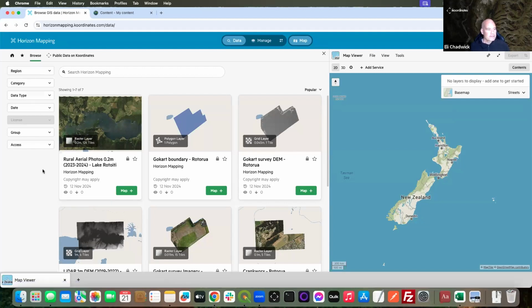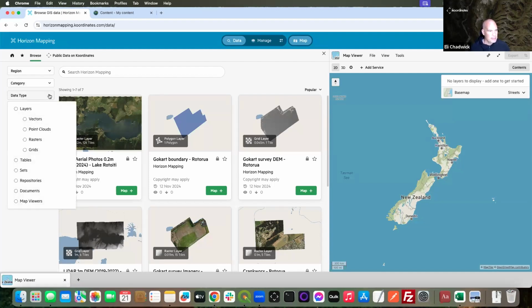Down the left here, a bunch of filters. We've got a region filter. Every layer that goes in, we geotag. So you can say stuff like, show me what you've got for this area. Categories, these are all defined by the publisher. So you define a bunch of categories, allocate layers to it, and it just allows your customers to find those data sets. Data type, what layers do we support?